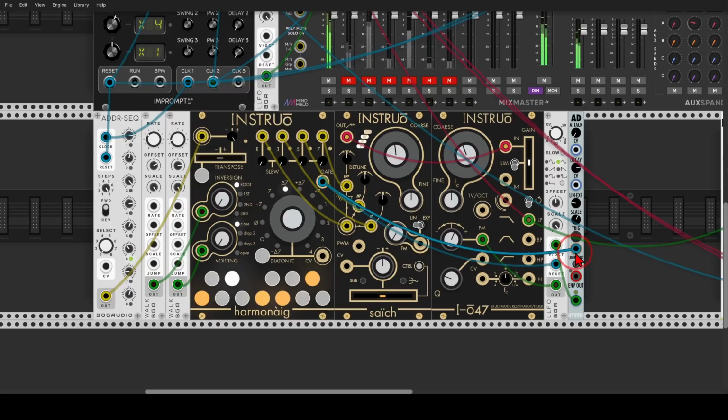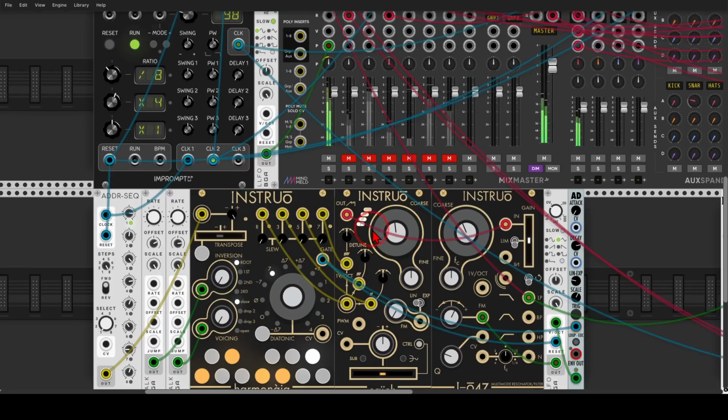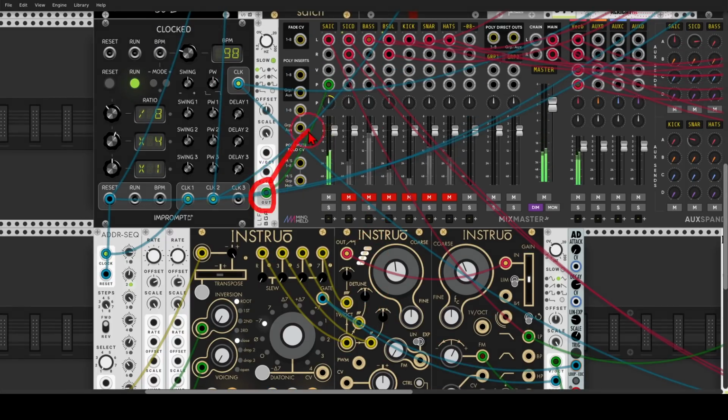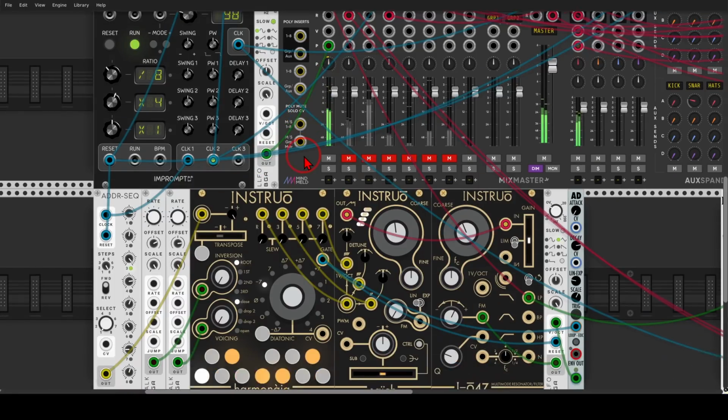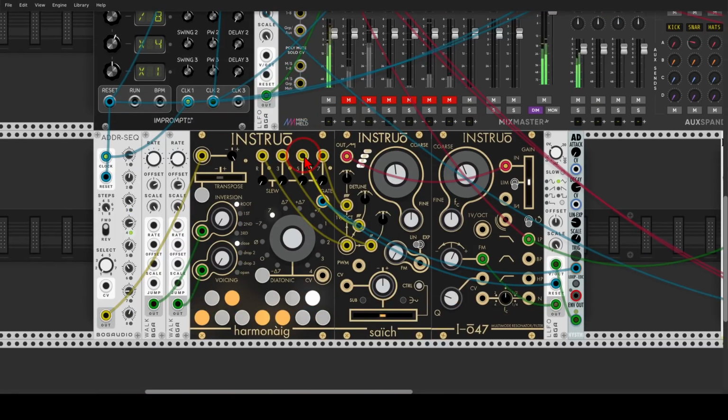With every trigger for the envelope, the rate of the LFO will go up and gradually down. So this is the effect it's giving. I also have here an LFO modulating the panning for this voice. So again, we can create chords with only one sequence thanks to Harmonig. And this works really well also in hardware, by the way.